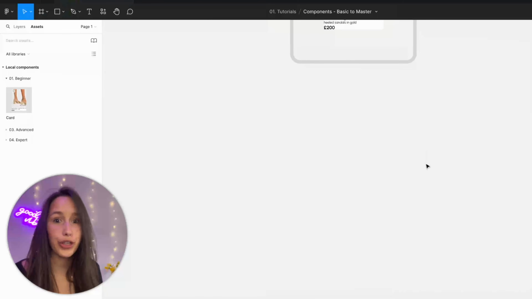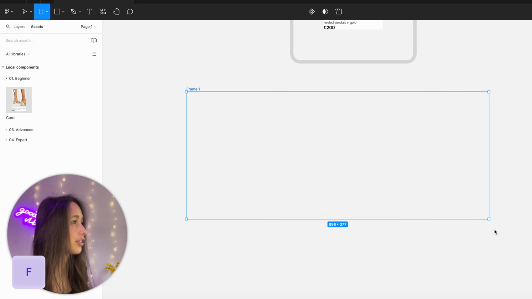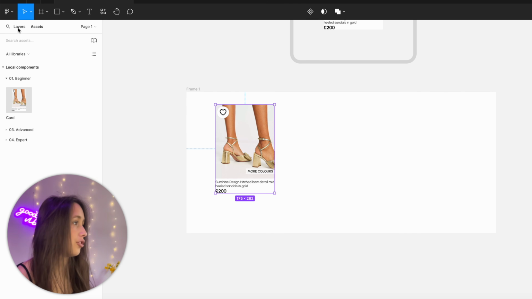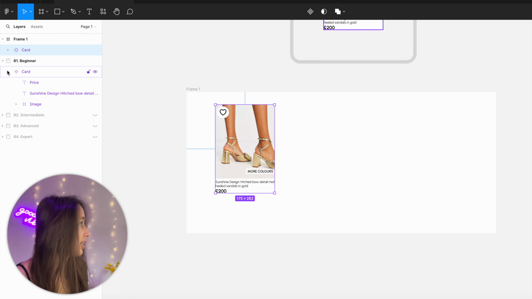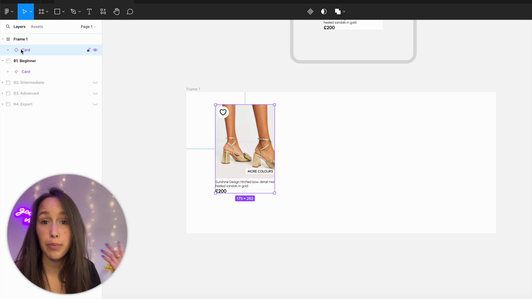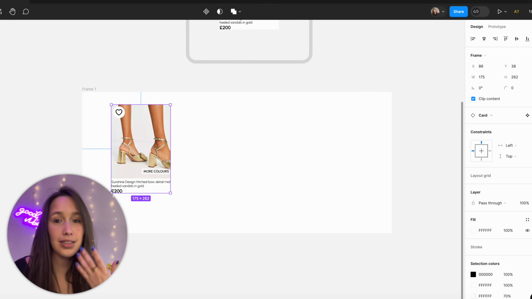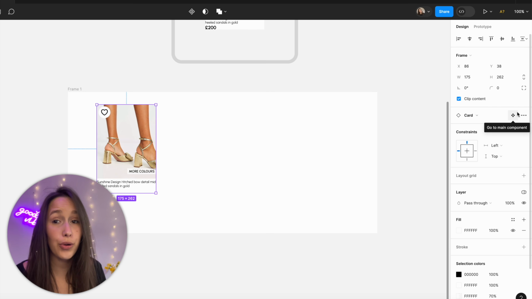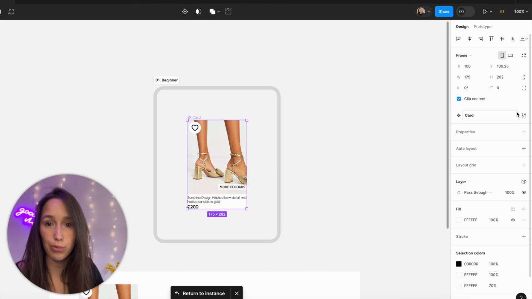So now let's say I want to use it. I'm just going to click on F and drag to create a frame over here. I'll grab my asset, my card, and just put it in there. And you will see that in my layers panel, it is purple. It has an empty diamond, which means it's an instance. In the design panel, it's going to tell me what it is an instance of. So right here, it says it's an instance of card. And if I click on this button, go to main component, it will take me to that main component.